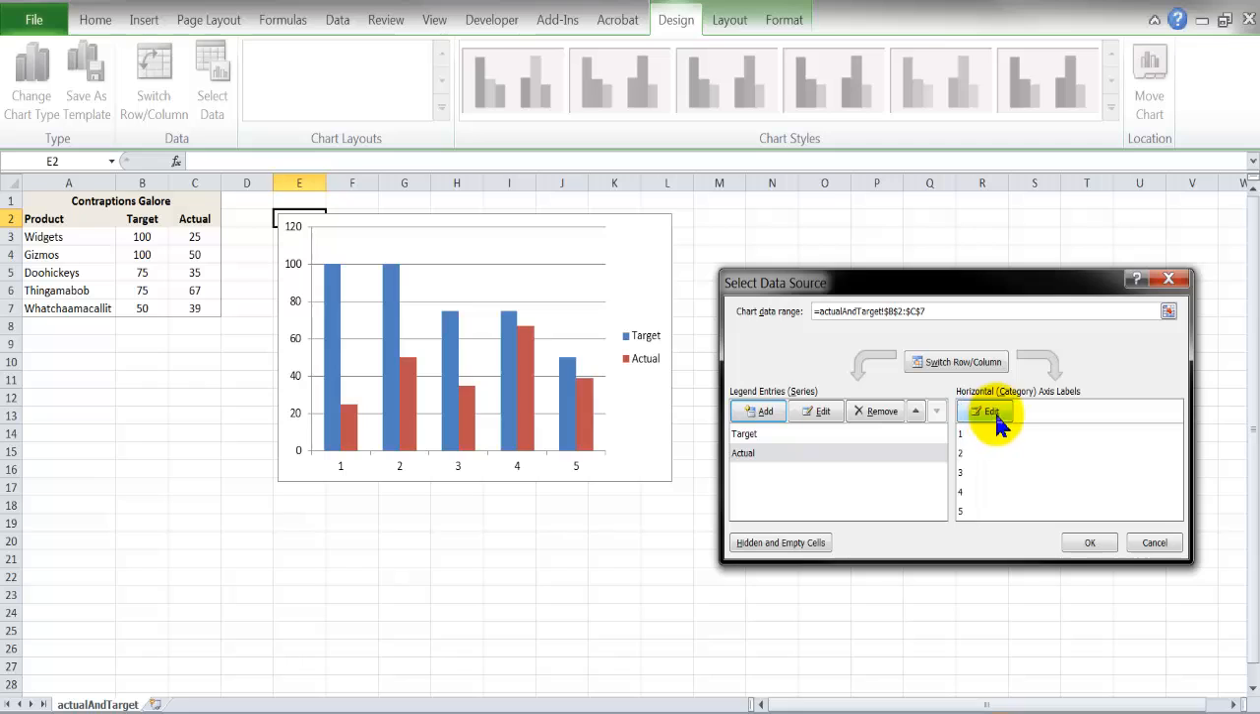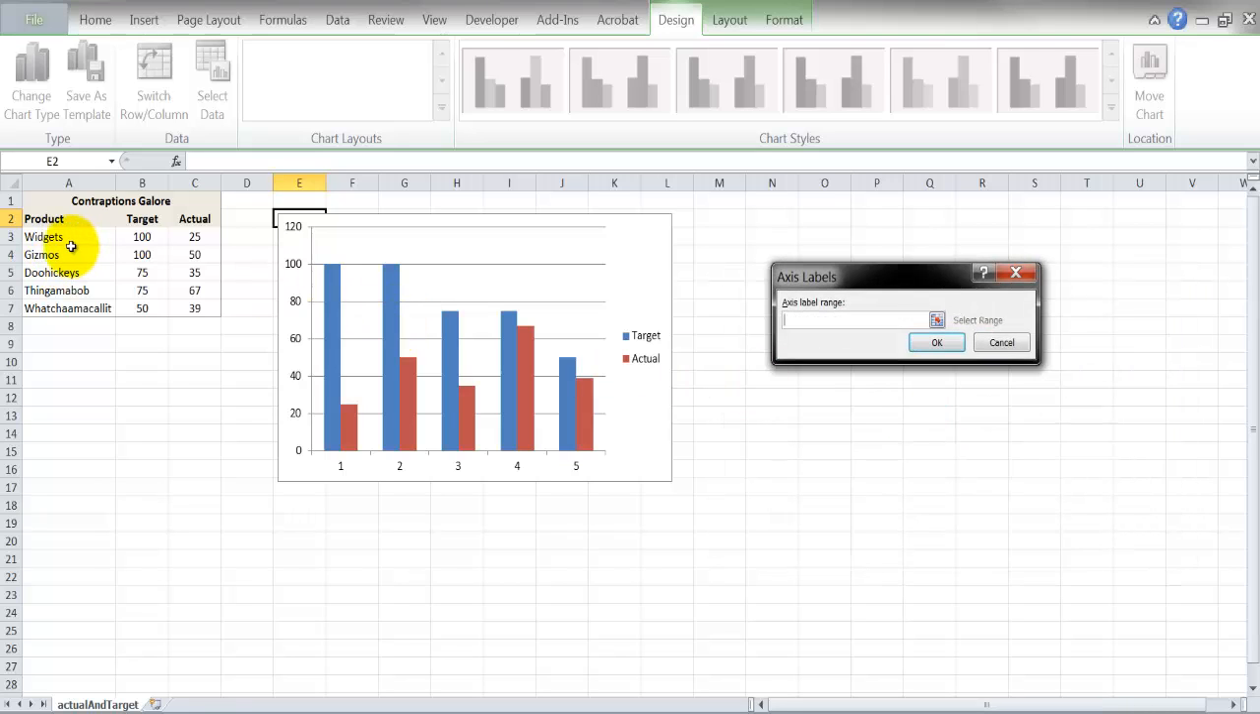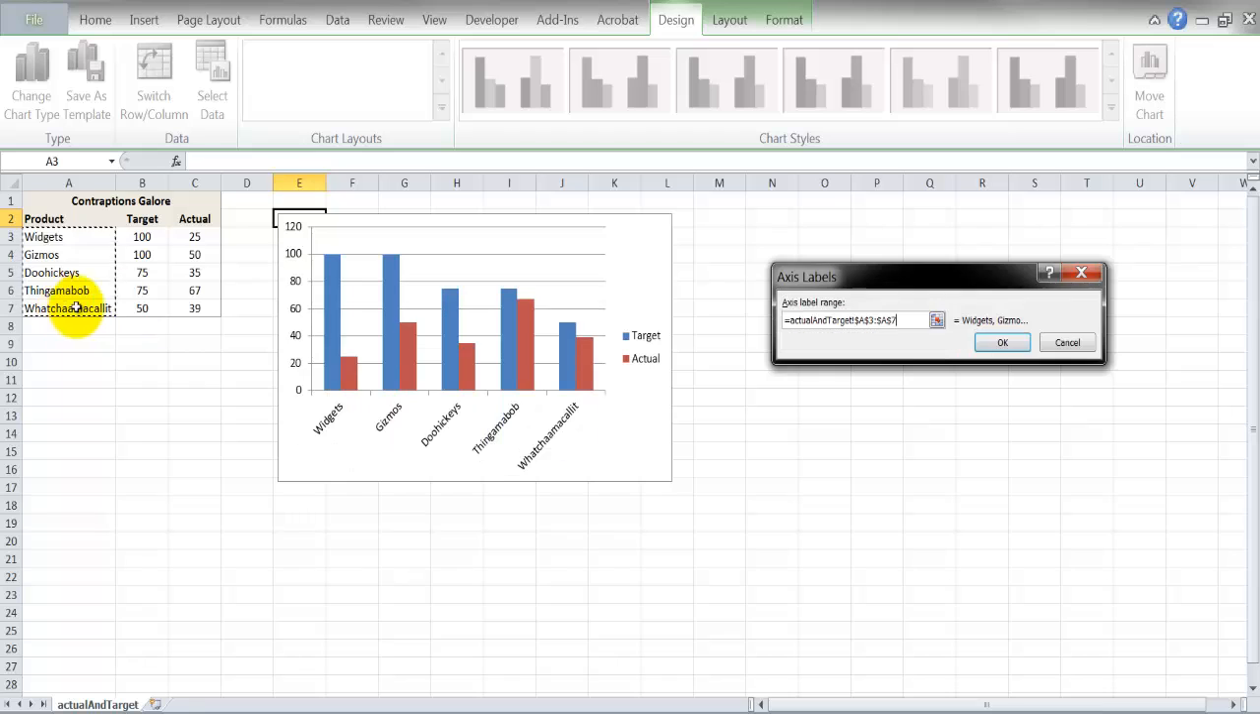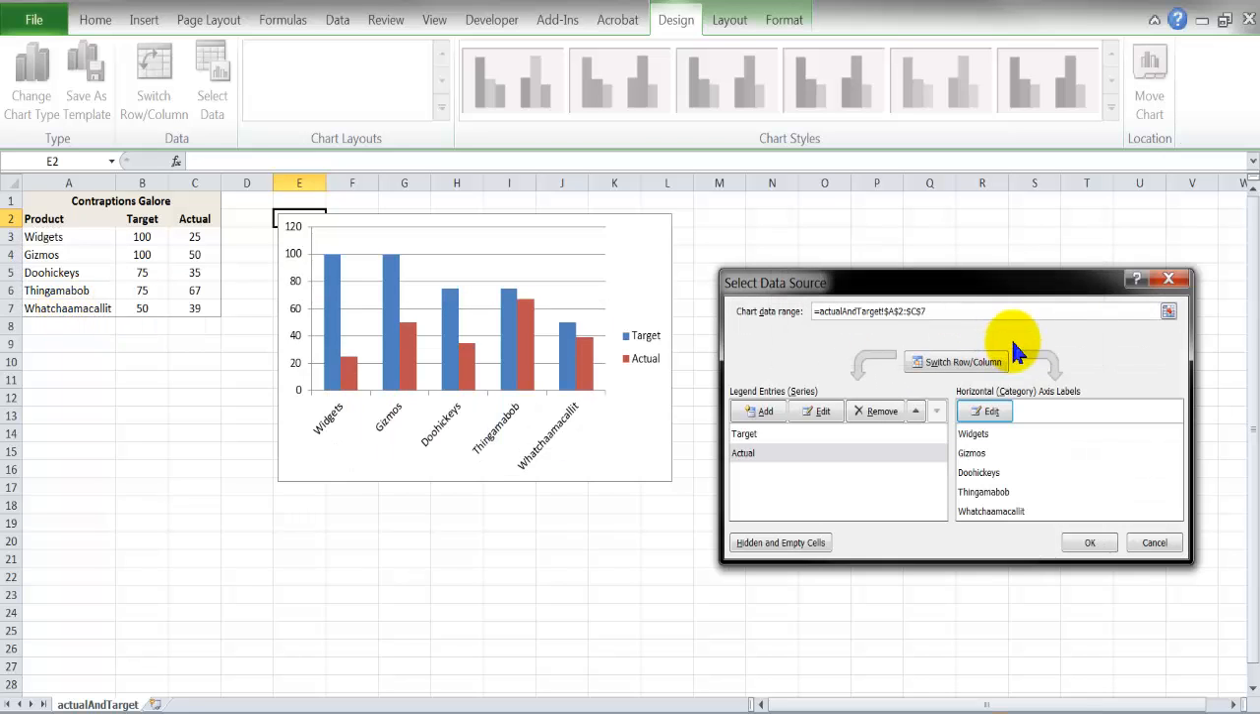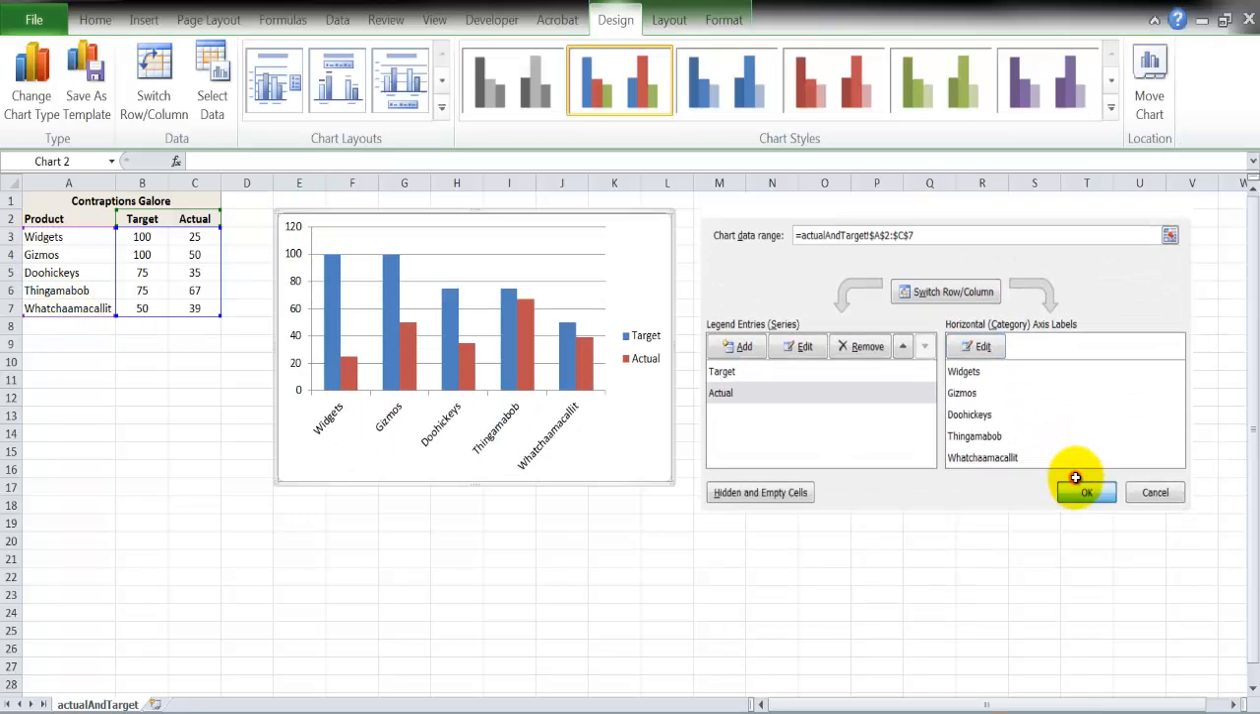Next, instead of displaying a 1, 2, 3, 4, 5 here, what we want to do is actually hit the edit button and select the different products. Okay, so let's go ahead and hit OK.